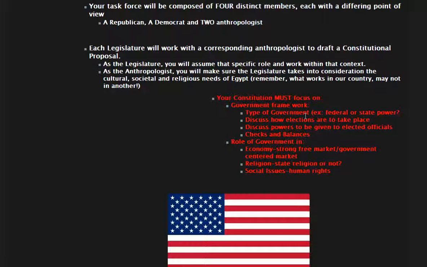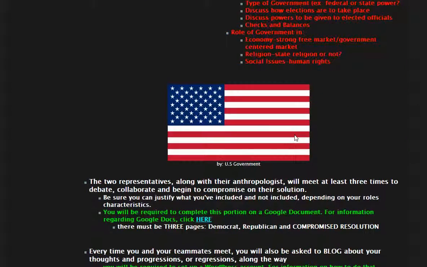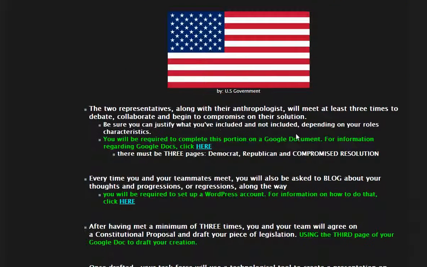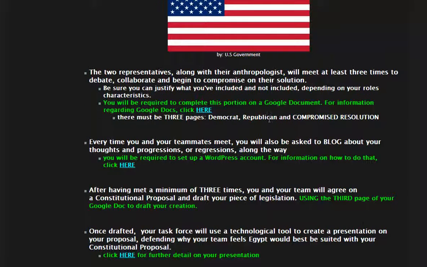And you can see in red I have outlined what must be included in their constitution. So there's the role of government and then a government framework. Those are 2 musts that they have to address. So keep scrolling down. You see again here in green, for example, I've told them you have to use a Google document, and I've told them to click here for more information on Google Docs.